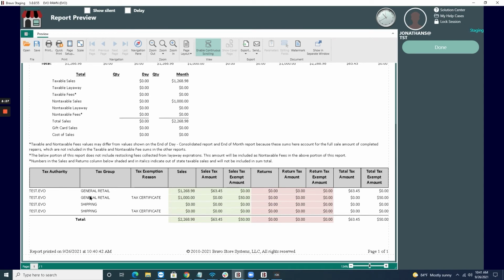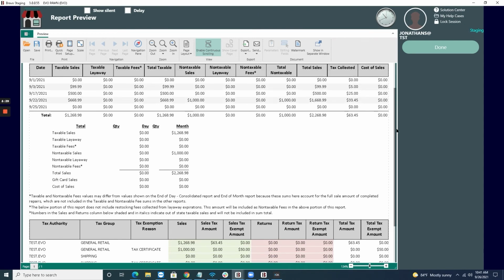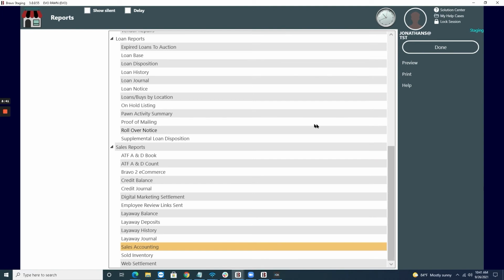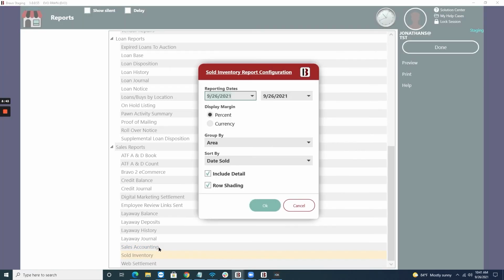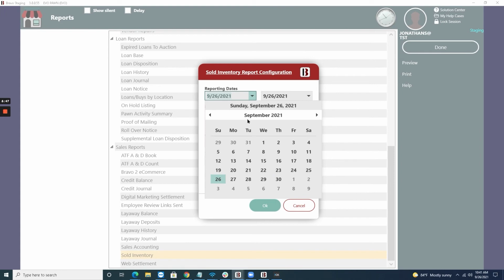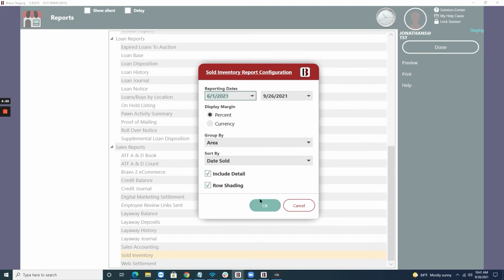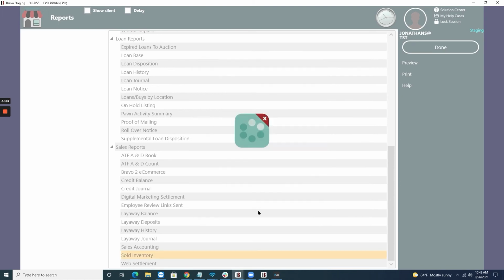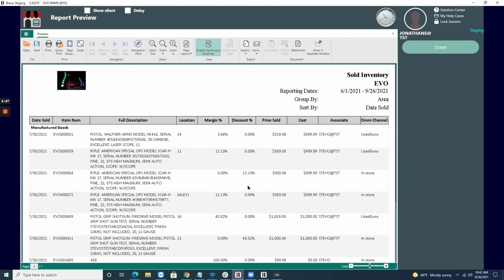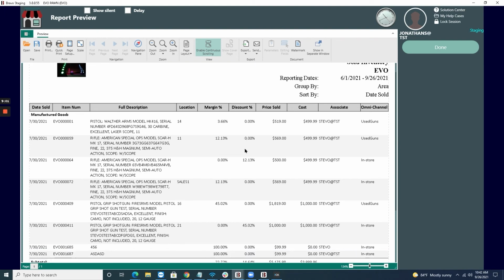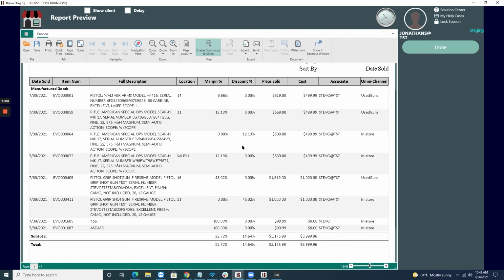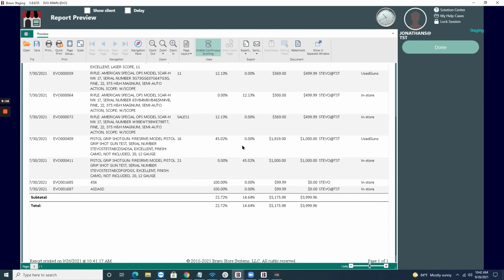The sold inventory report shows all sales done within the given range of business dates. For example, if we run it for multiple months, it will provide the information of when it was sold, a brief description, who sold it, and who it was sold to, and if there was a discount applied or not, with your totals at the bottom.